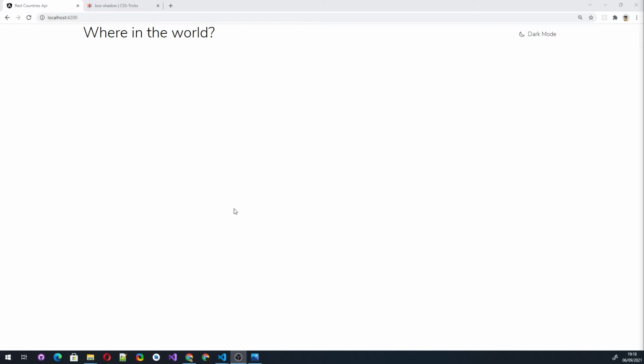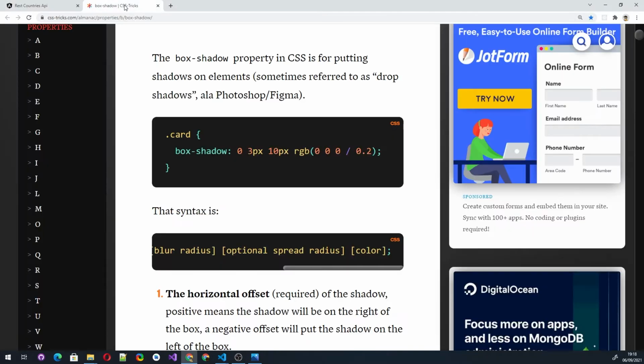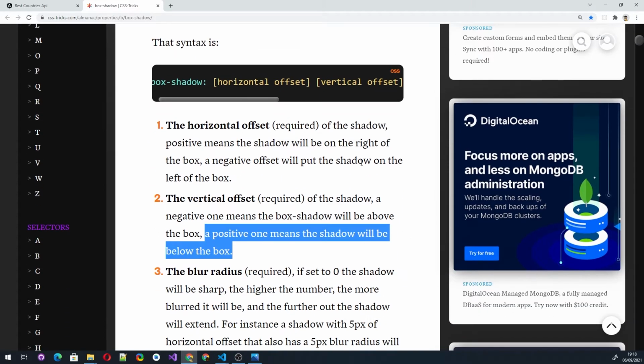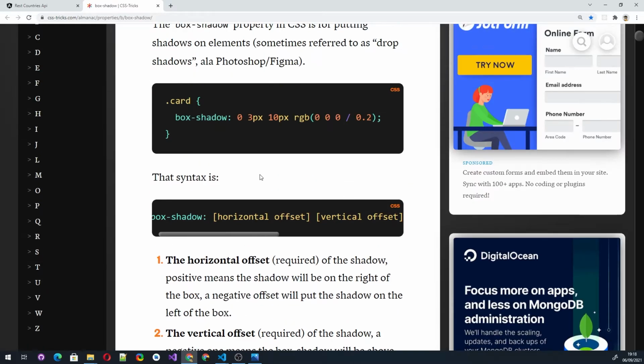Now, if you're new to box shadows, they're not too bad. I guess they're quite straightforward, but we're going to quickly go through that. So I found this on CSS Tricks, and I think it's quite straightforward, but I thought we'd go through it anyway, just to make sure we're on the same page. Right. So looking at the syntax here, we're looking for four, or I guess is it five values here.